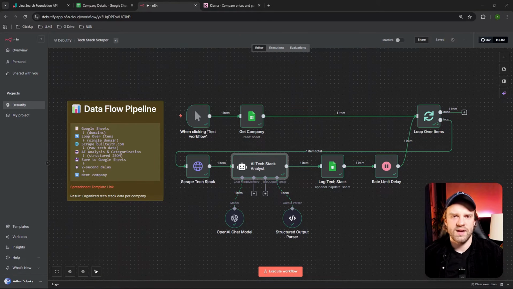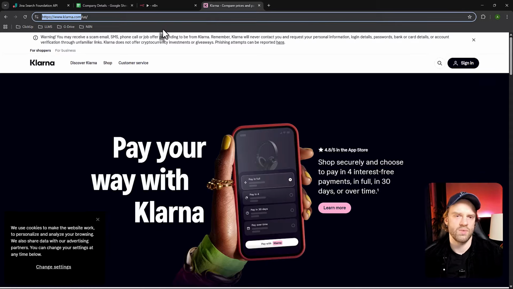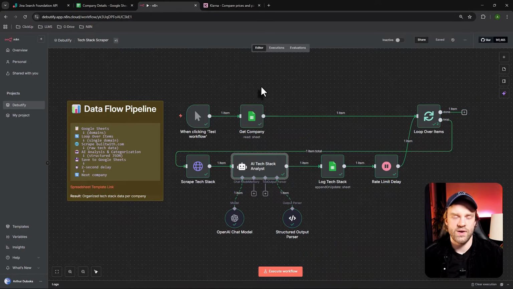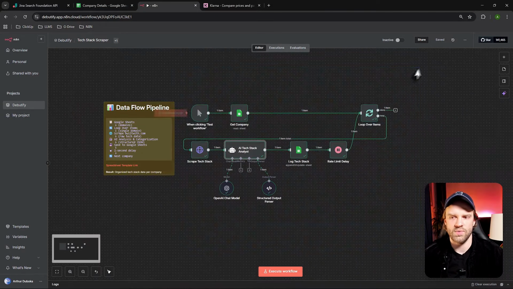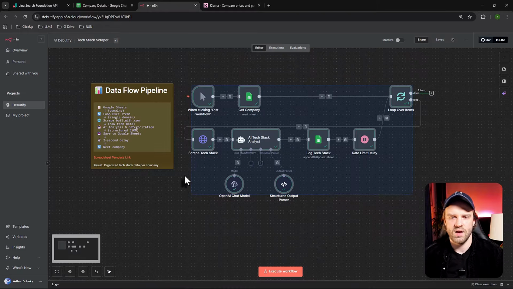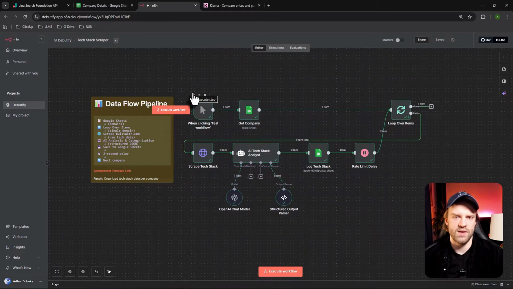Hey guys, I built this n8n workflow that can analyze any company's tech stack using web scraping and AI agents in n8n. Okay, so the way it works, we can take any domain. As an example, we're going to be using Klarna. So I'm going to take Klarna's domain, copy paste it. And if I go to my n8n, this is the workflow we're going to be running just in a second. But before that, we need to provide the domain.